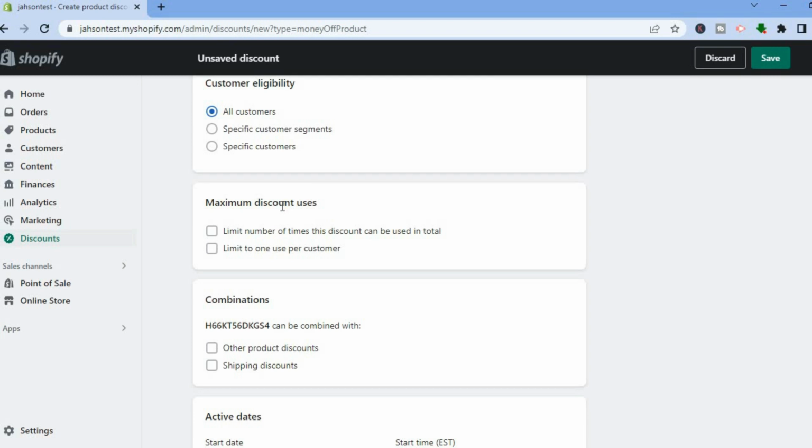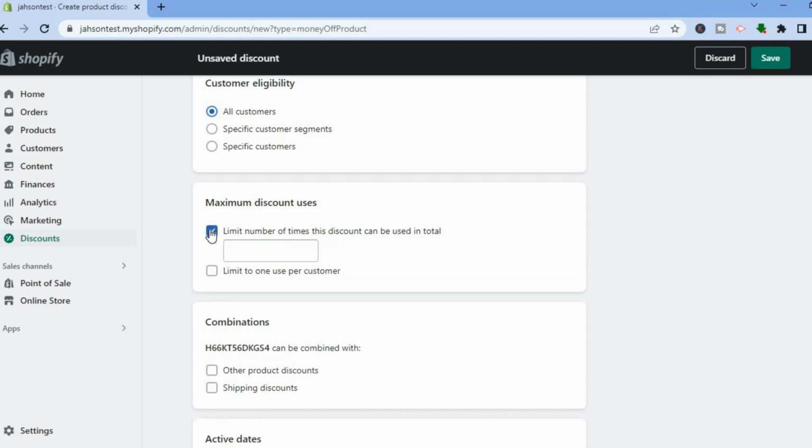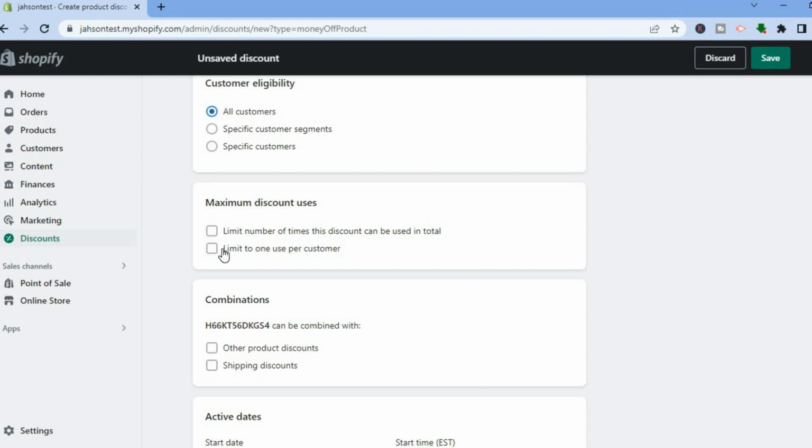Then below that, you will see maximum discount uses. So will customers be able to use the discount repeatedly, or do you want to limit it? As you can see, limit number of times this discount can be used in total. You could tap on that. Then from there, you can set the amount of times that a customer can use this particular discount. Or if you would like to limit to 1 use per customer, you could toggle that.